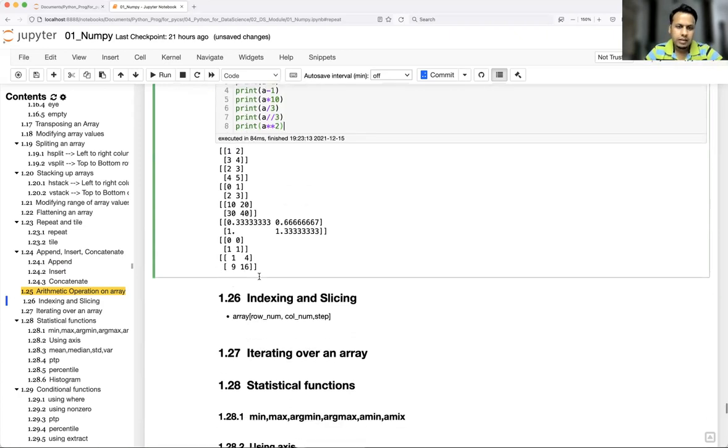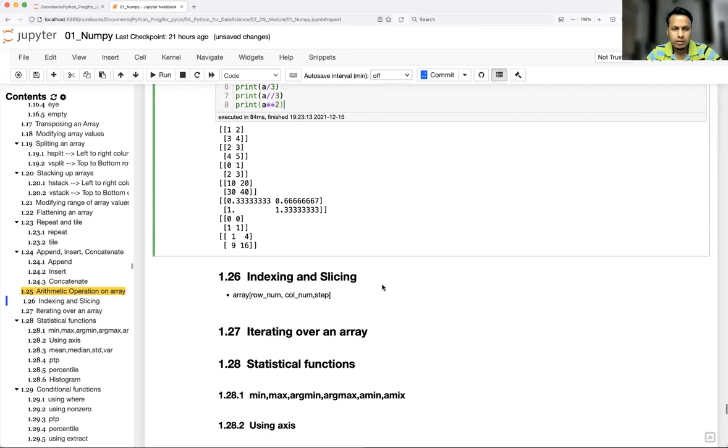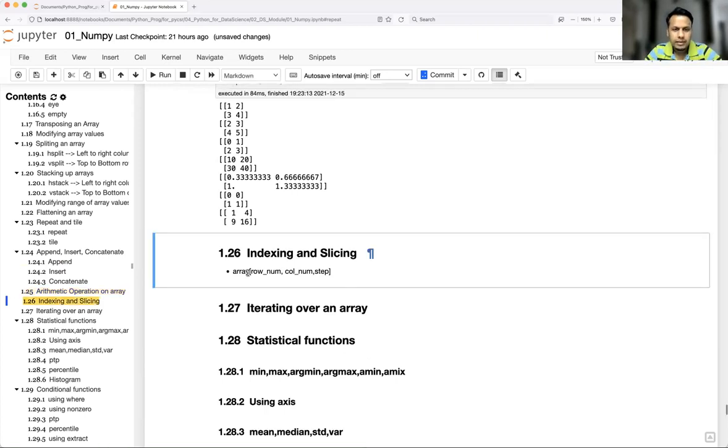Now let's see indexing and slicing, how indexing and slicing works in an array. I think I have already given this syntax in previous examples, so let's take a look once again. You have an array, and inside that, if you would like to access any element, you can do it by this syntax: row number, comma, column number, then step size. Okay, so let's take one example.